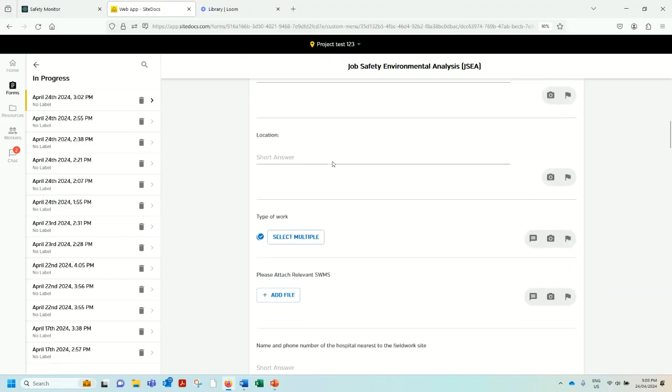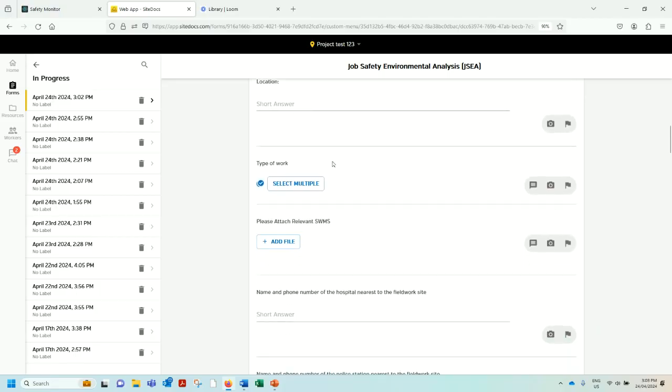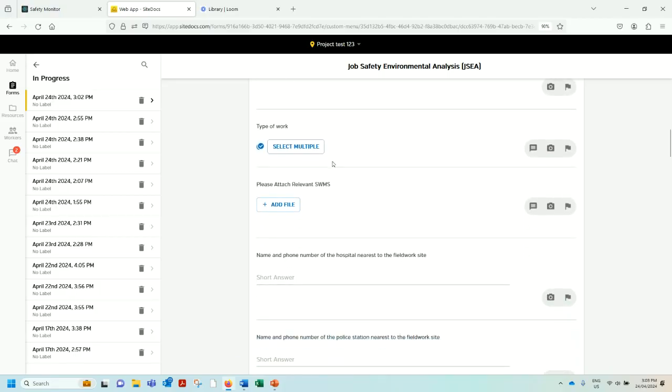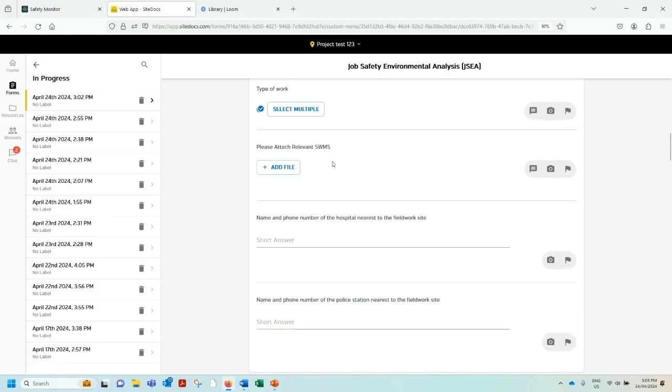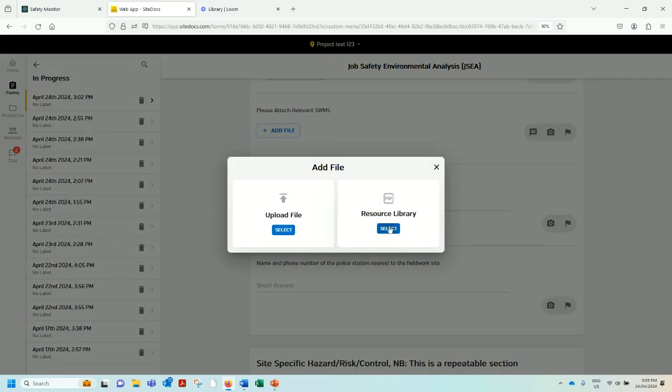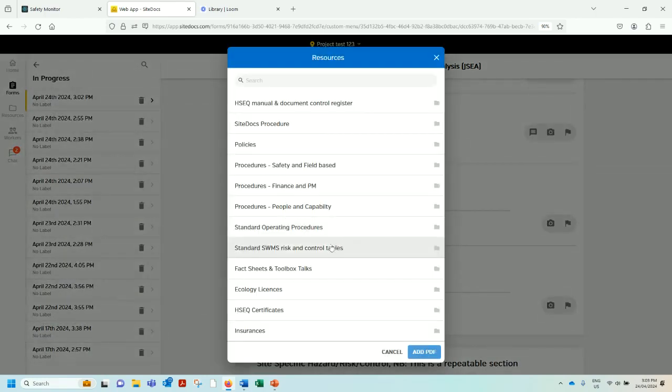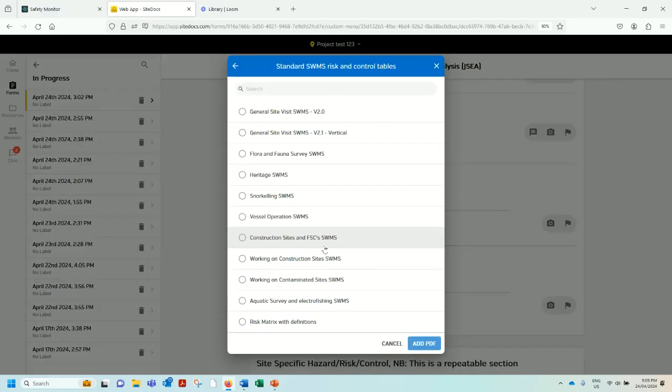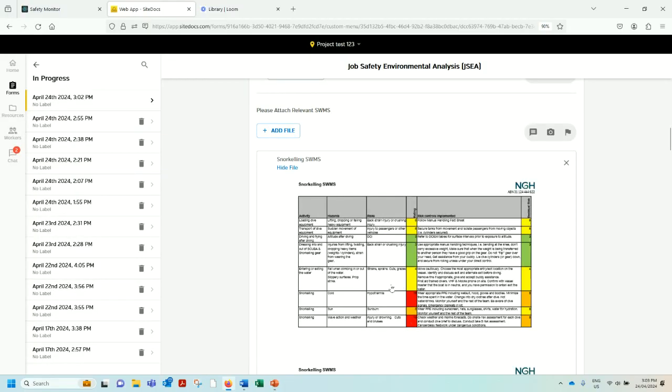Several SWIMs have been created depending on the type of work you are doing, and you should attach all relevant ones to the JSEA. To do this, click Add File, select Resource Library, then click on the Standard Swims tab. Tick the swims that relate to your work, then click Add PDF at the bottom of the screen. This will attach the swims to your JSEA.